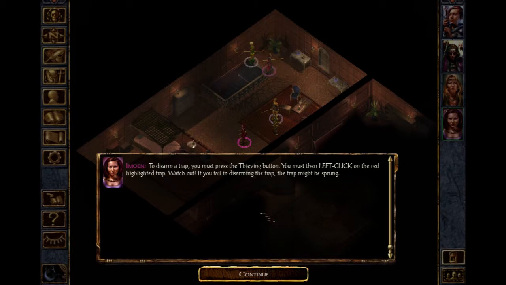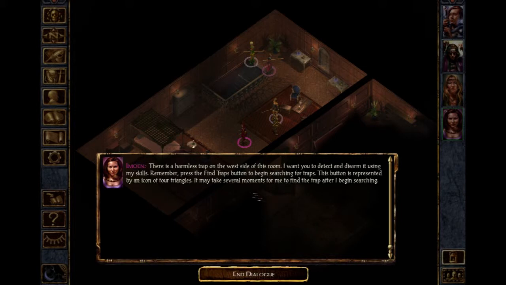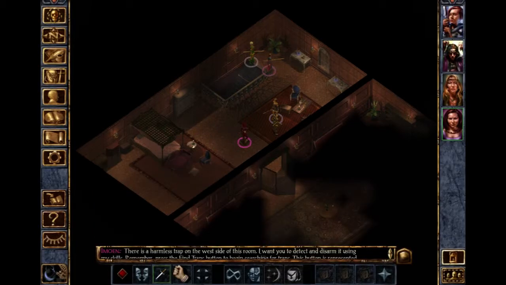To disarm a trap, you must press the Thieving button. You must then left click on the red highlighted trap. Watch out, if you fail in disarming, the trap might be sprung. There is a harmless trap on the west side of this room, around here somewhere. I want you to detect and disarm it using my skills. Remember the Find Trap button to begin searching. Buttons represented by icon 4 triangles. Blah, blah, blah. That one.